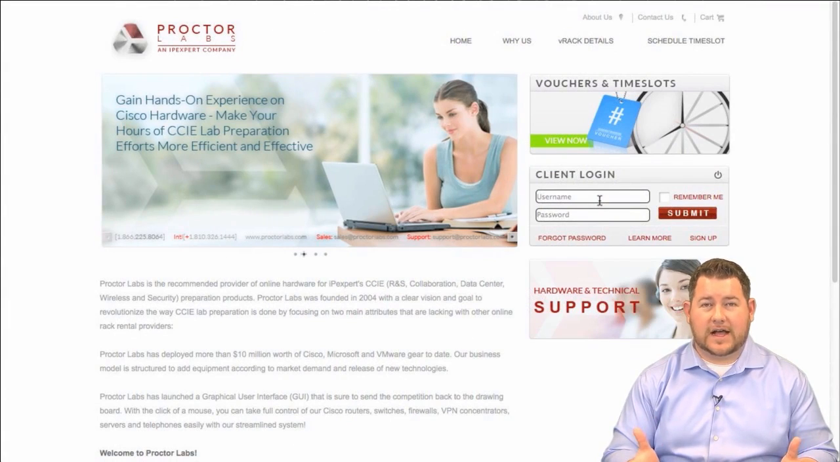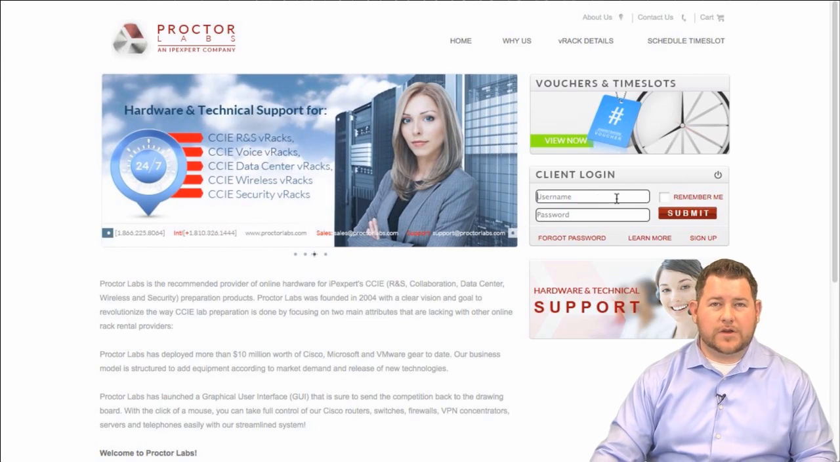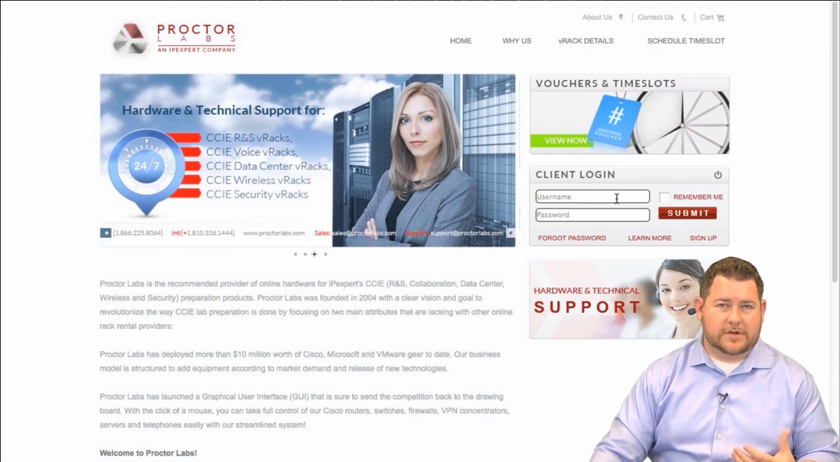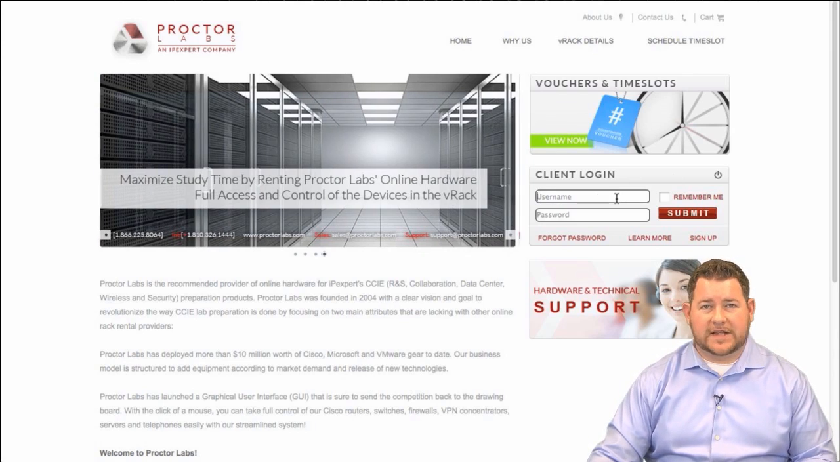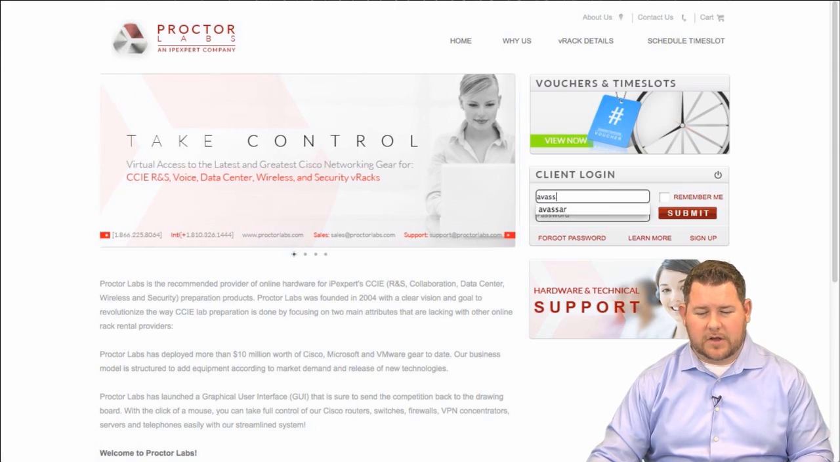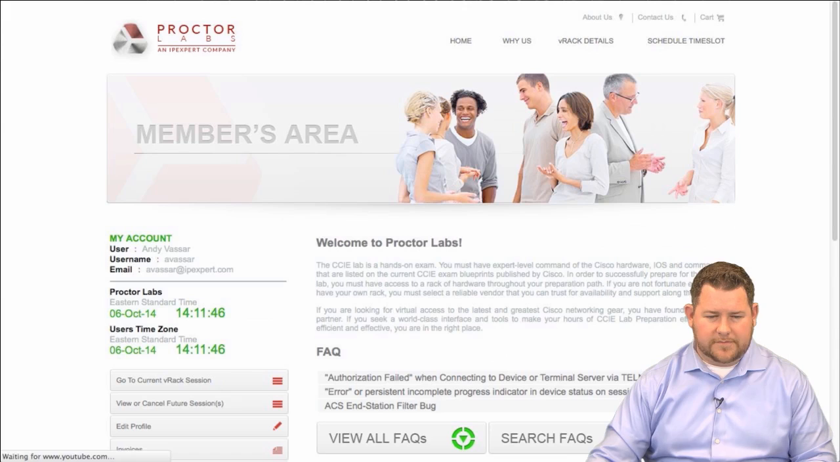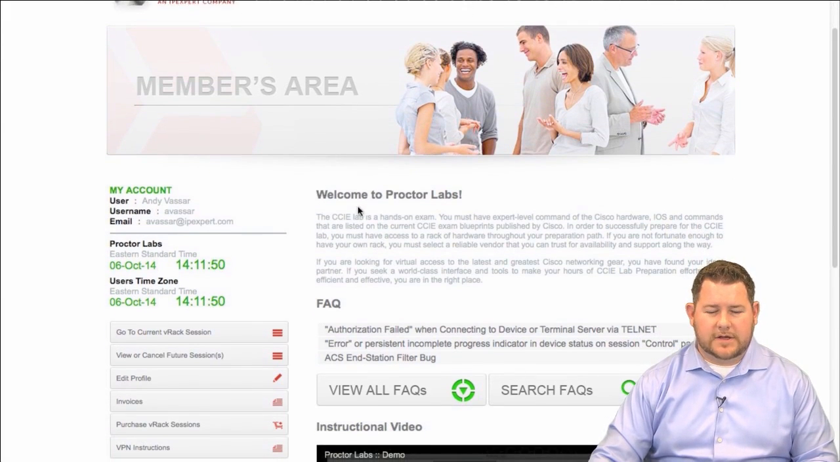So proctorlabs.com is where we're at right now, and we've got our client login section here, which of course is going to be where after you booked rack time and stuff, you're going to log in here with your username and password that you created, and then you'll have access into the sessions that you booked. So let me log in here with my account, and you're going to have access now to this members area. I got a nice little welcome to Proctor Labs intro here.